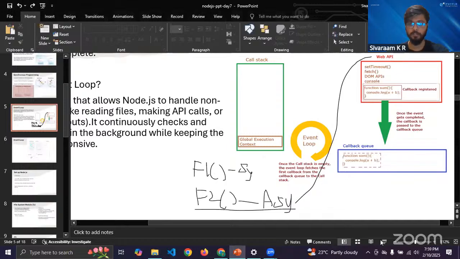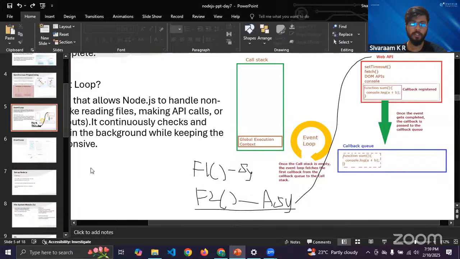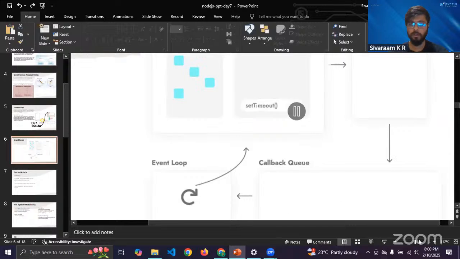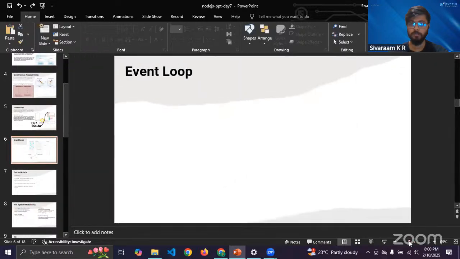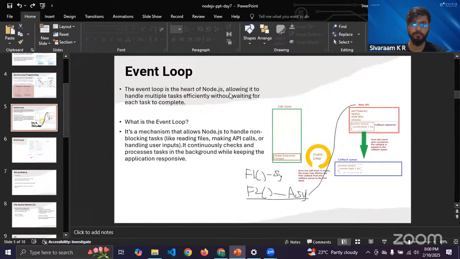Did you understand this? This is very hard to understand at the start, but I try to explain as much as possible. I'll share the PPT. You can go through the PPT. Did you understand how all of this works? So what is the event loop? We have this function. It goes to the web API. This callback again gets passed to the queue. The event loop will add this to the call stack. It will execute it. Then it's done. You understood this? This is how your event loop works.